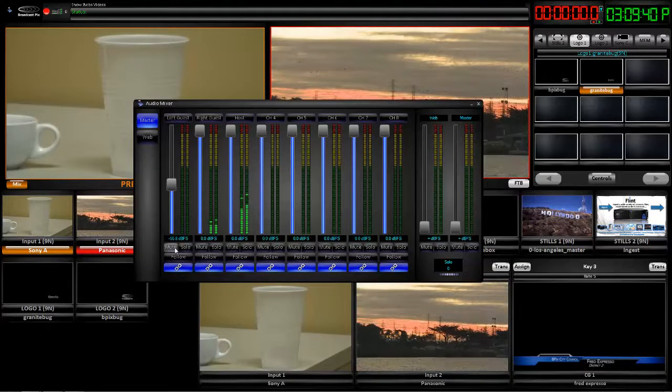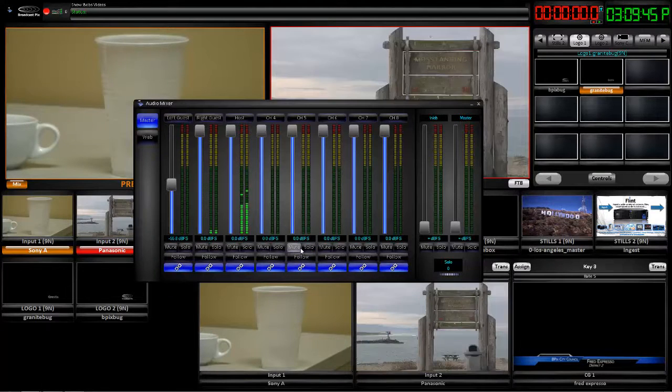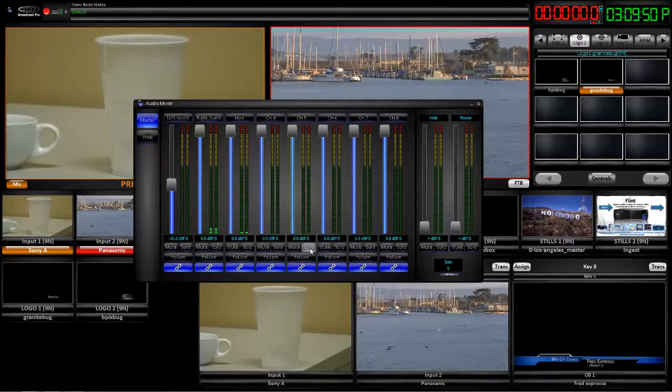And you'll also see the standard audio mixer capability of the mute and solo, which allows you to silence an input for a moment or to just hear it by itself if you want to verify what it sounds like.